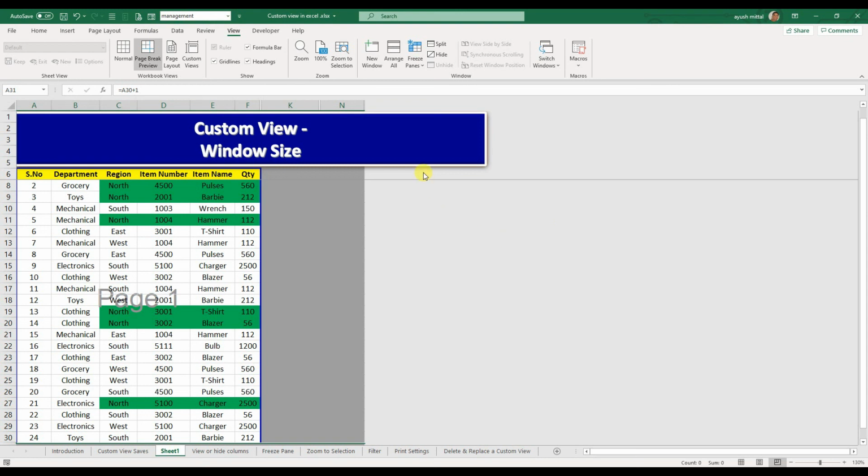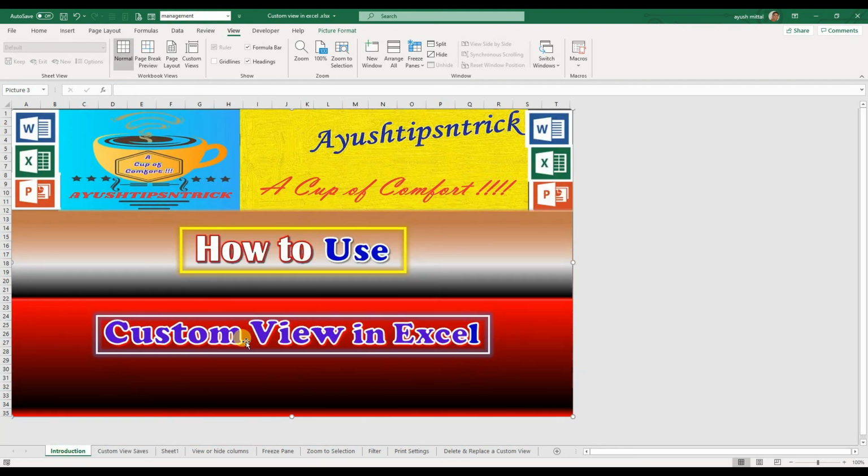So guys, I hope you understand how to use the custom view in Excel. Start using this view, and I'm sure you will love it when you start using it. It will help to save a lot of time copying paste or creating a new file for a number of reasons. You will avoid all these stuff.